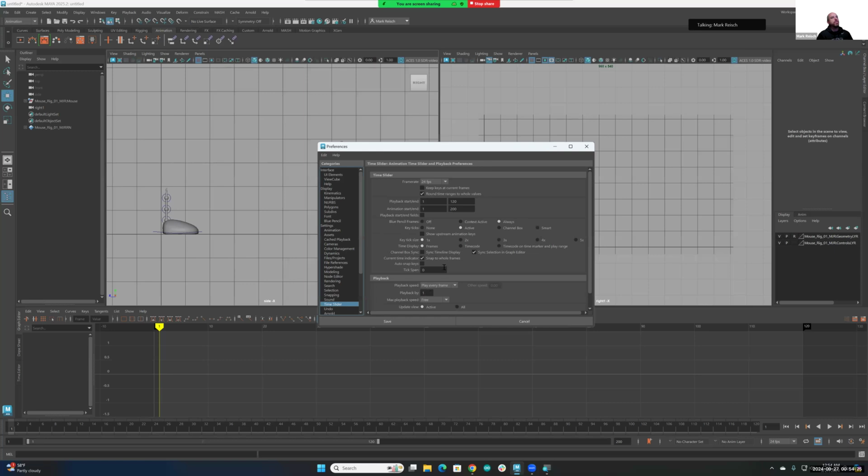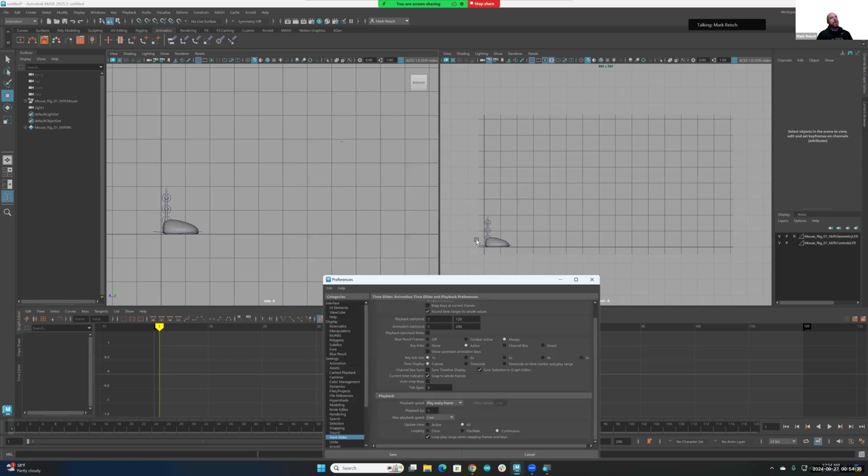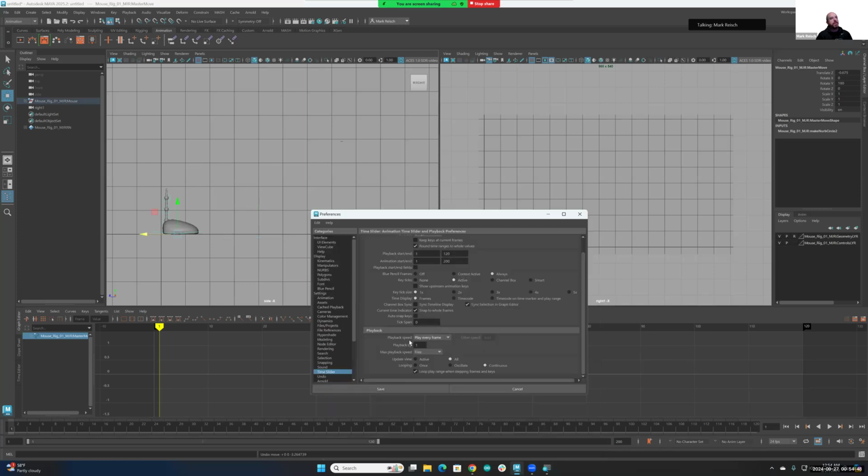I want to do a couple things here. One is to scroll down a little bit to update view. I want to change this to all. Changing that to all will update both of these views. When I click on one and drag, if I select this and it moves, it'll update both of those while it's playing. I want to make sure that is set.